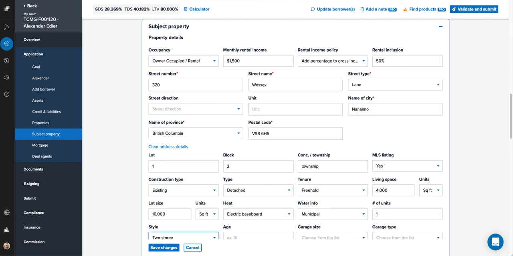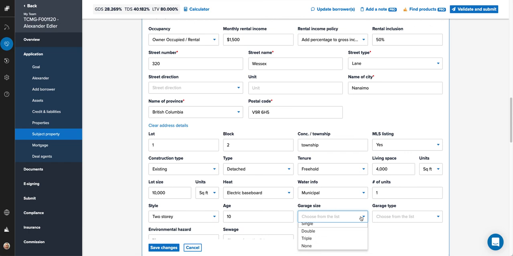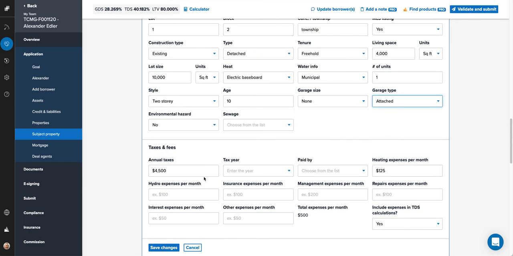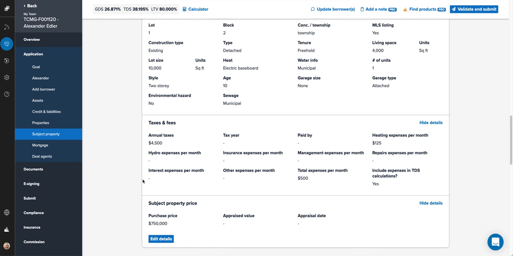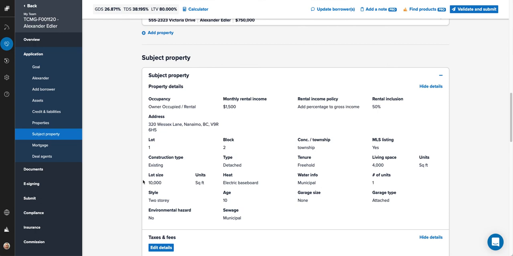And it is a 2-story, 10 years old. And garage, you can choose none or any one of the other letters, and it'll automatically populate there for you. Or, of course, you can hit the drop down and do it this way. Once you've completed that, you save changes. Now you have your GDS and TDS lining up and looking good, and you want to go ahead and build some scenarios for the client.